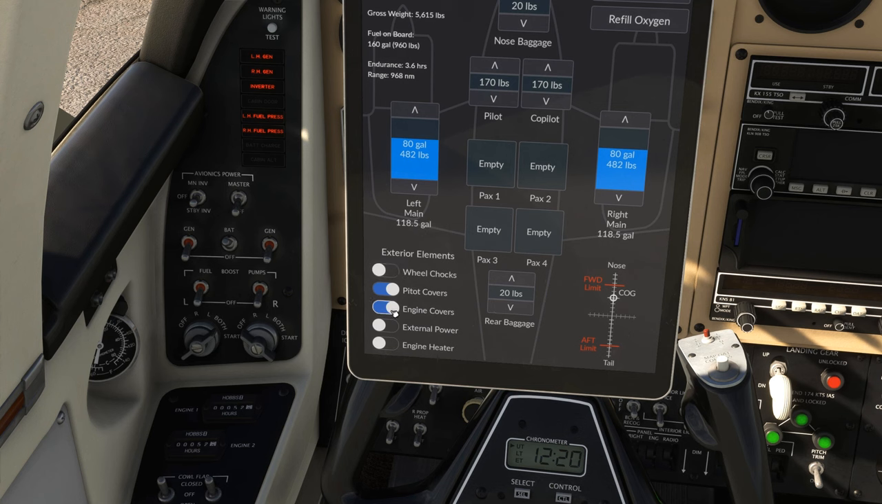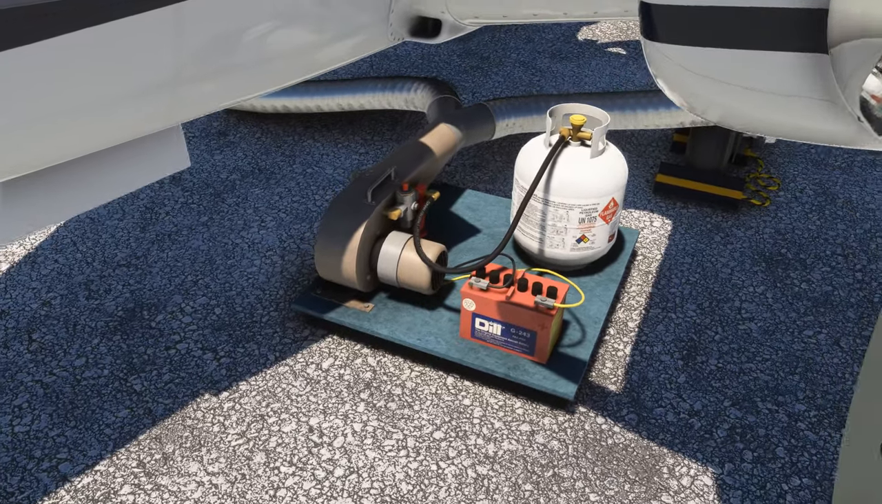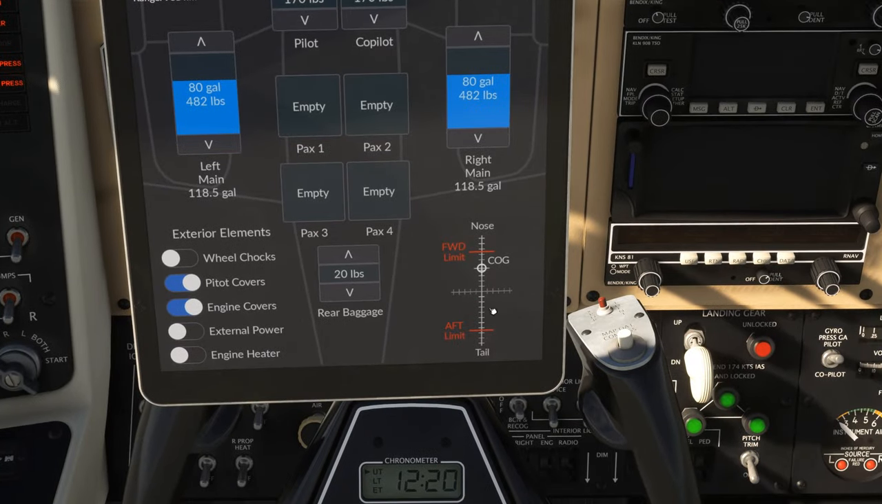In the bottom left-hand corner are toggle switches, which control functional exterior elements like wheel chocks or the new propane engine heater. These will be discussed in a future video. In the bottom right-hand corner is a graphical depiction of the aircraft's center of gravity and limits. When the center of gravity exceeds the limits, the crosshair will turn red.